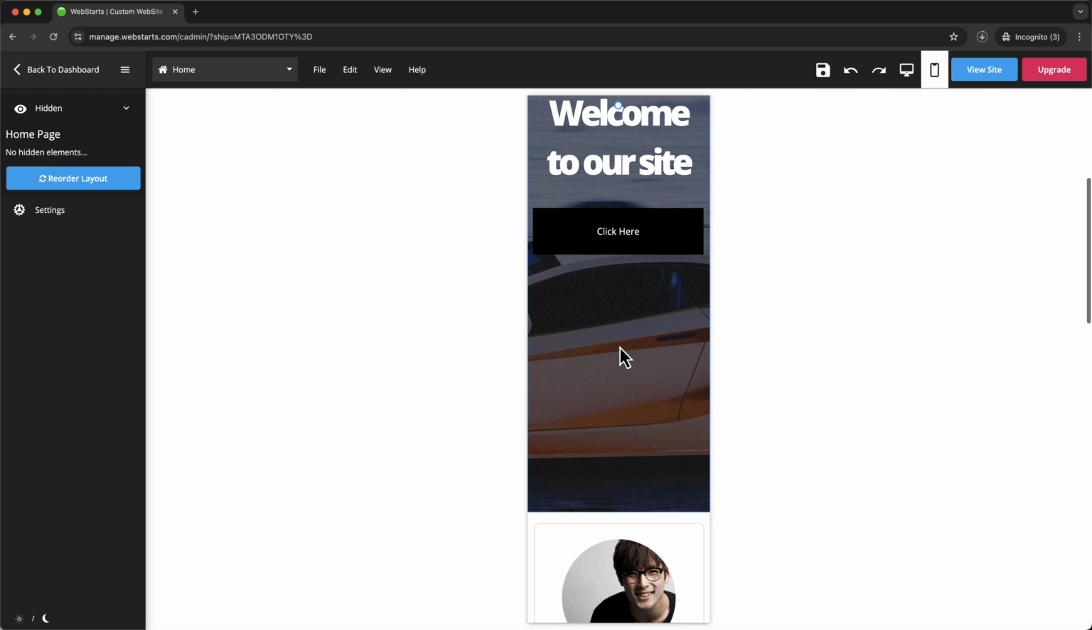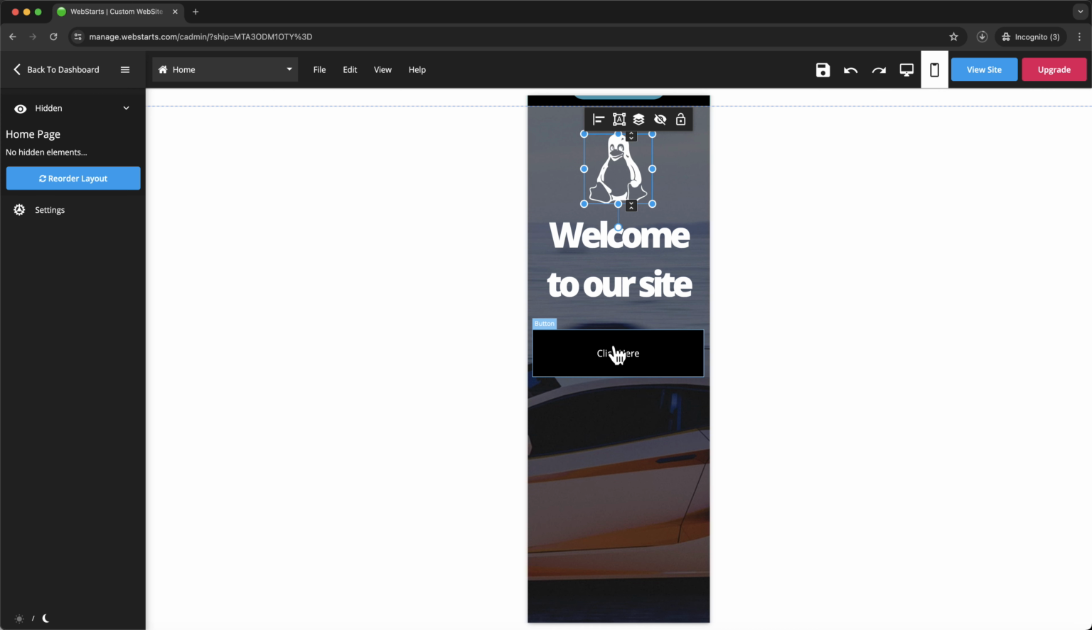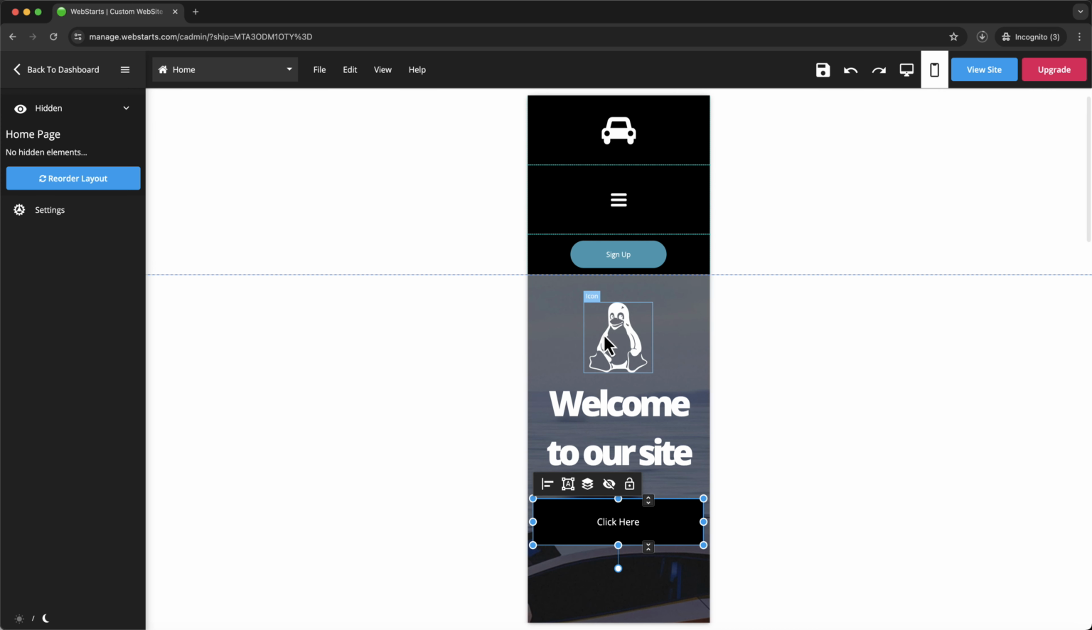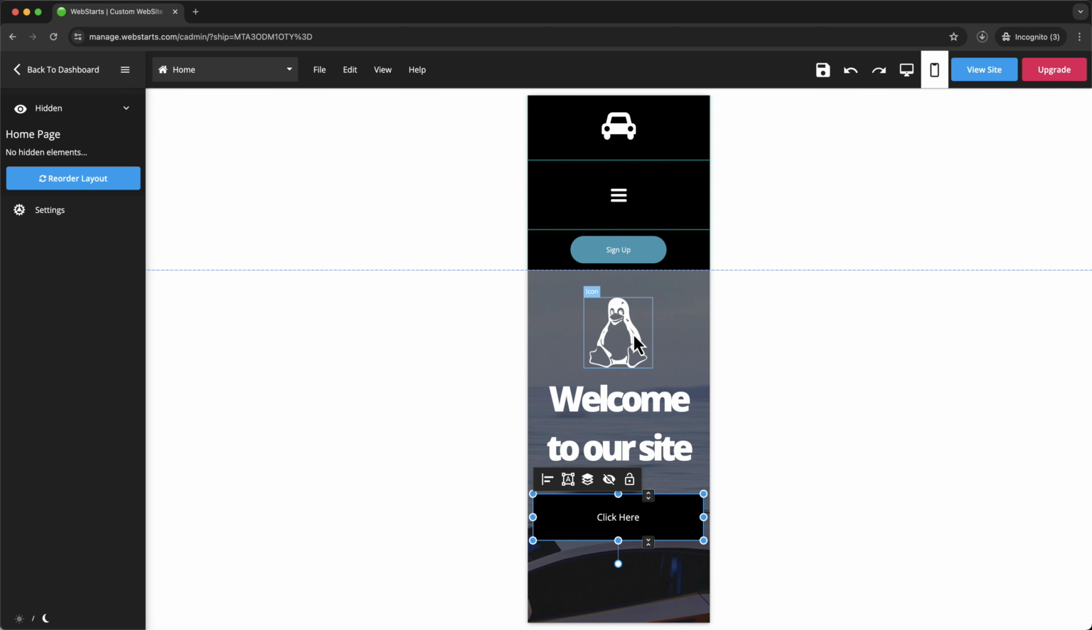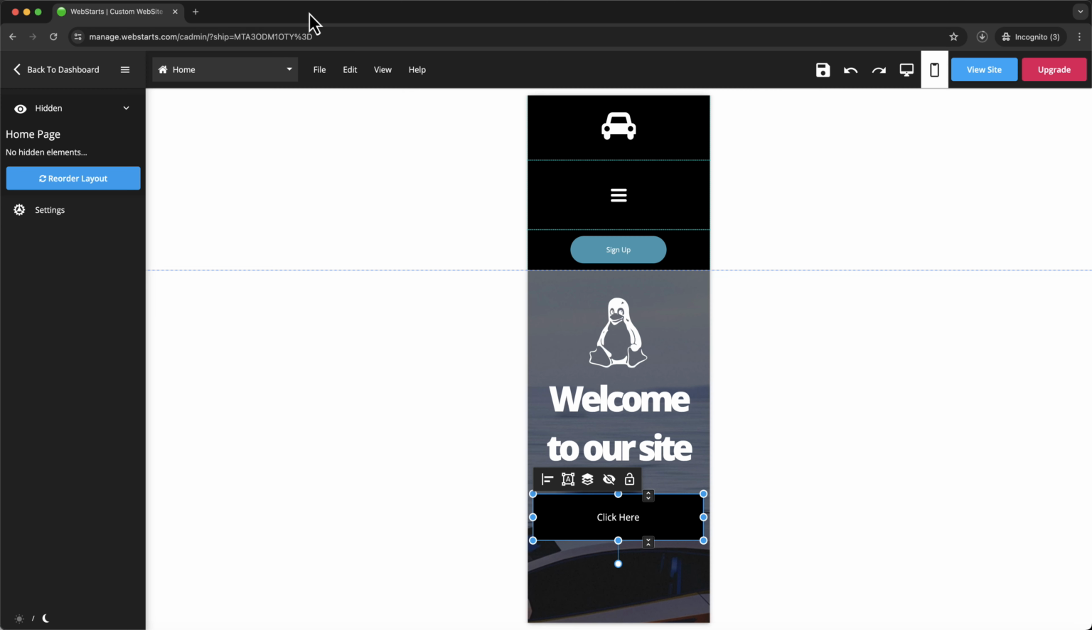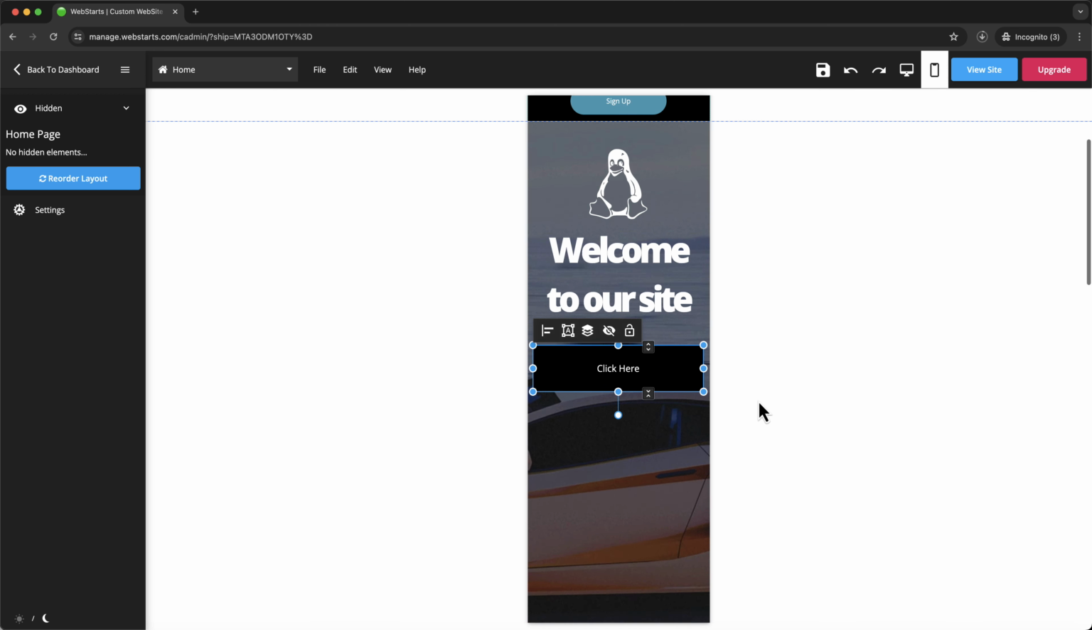Tip number 5 is to make sure that your call to action, in this case a button, is always near the top of the page, and be sure to test that on a mobile device by clicking View Site, grabbing the URL, and then taking a look at that on either your iPhone or your Android device.